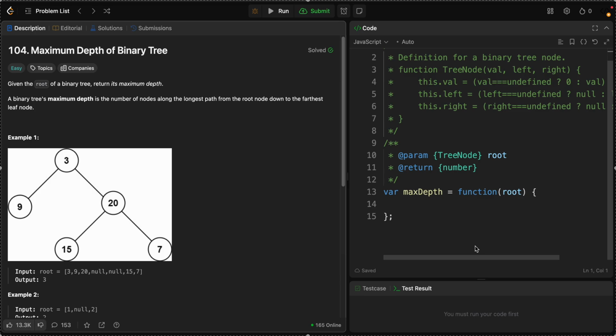Welcome back. You are given the root of a binary tree. The task is to find the maximum depth of the tree. And the depth of a tree is the number of nodes along the longest path from the root node down to the farthest leaf node. So here I guess it will be 3.